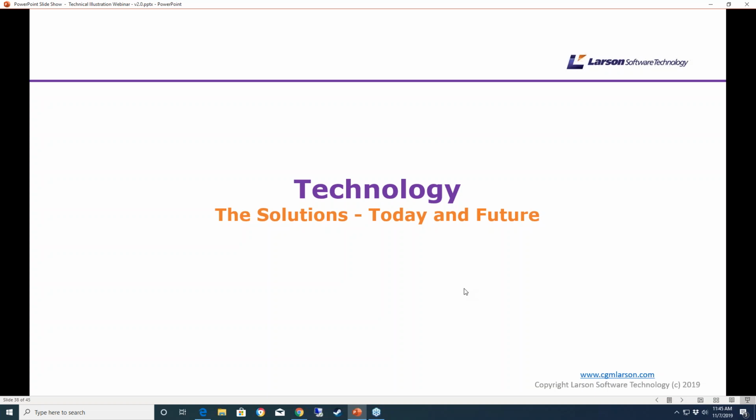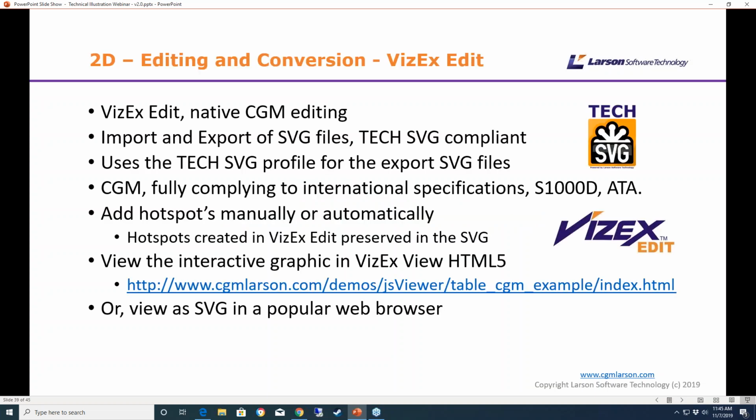So finally, technology today and in the future. Well, today we've got probably some users out there who use our 2D VisX Edit, and we're going to continue to develop this because of really what we've said already, that there's still a lot of 2D data out there. So we really want it as easy as possible for people to add, say, hotspot information, but also edit files, revise files, add callouts, things like that into the software.